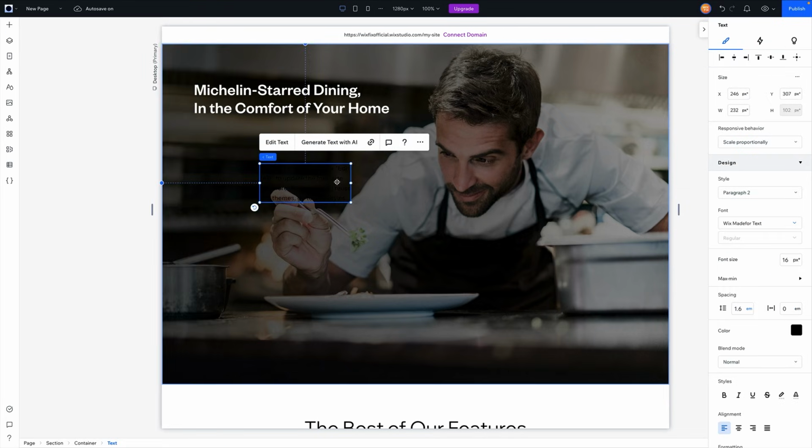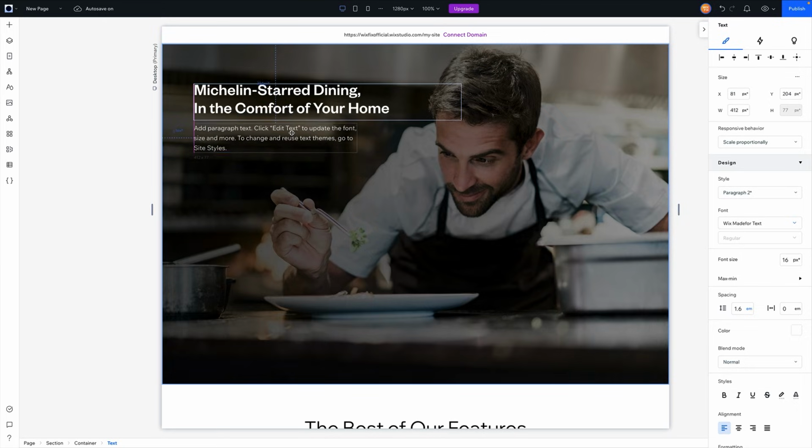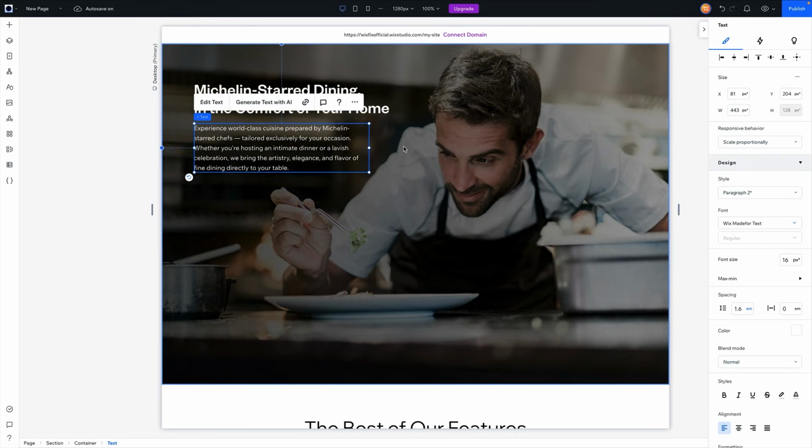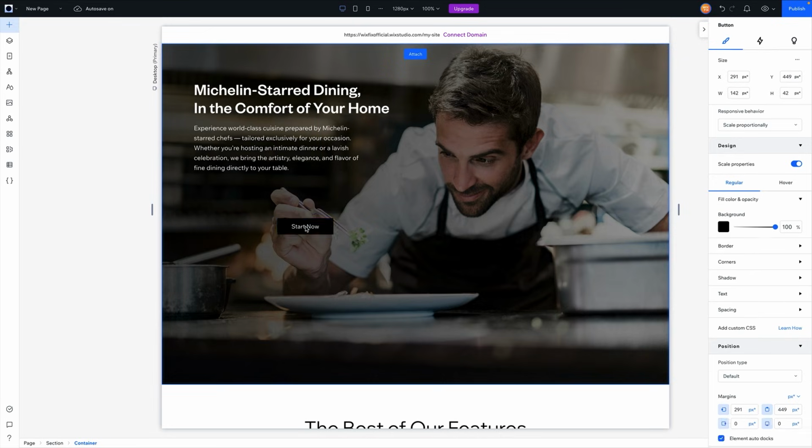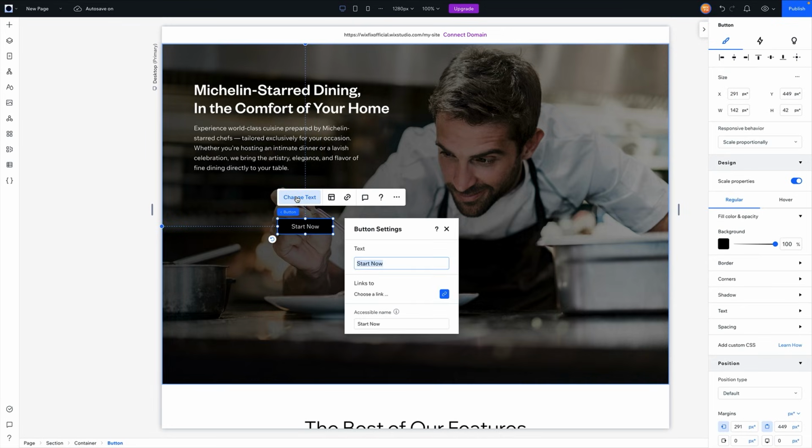Okay, so then what I want to do is add some paragraph. I'm gonna stick this underneath, and I will simply paste in the text. And then last but not least, we just want a button or a call to action. And we can say something like, book your private chef.